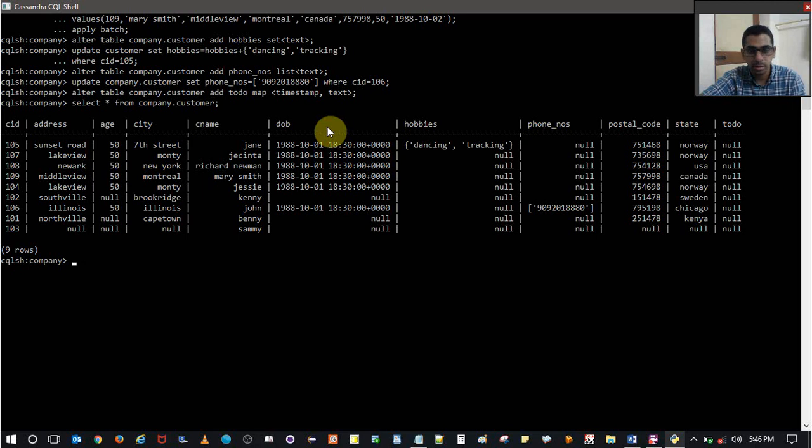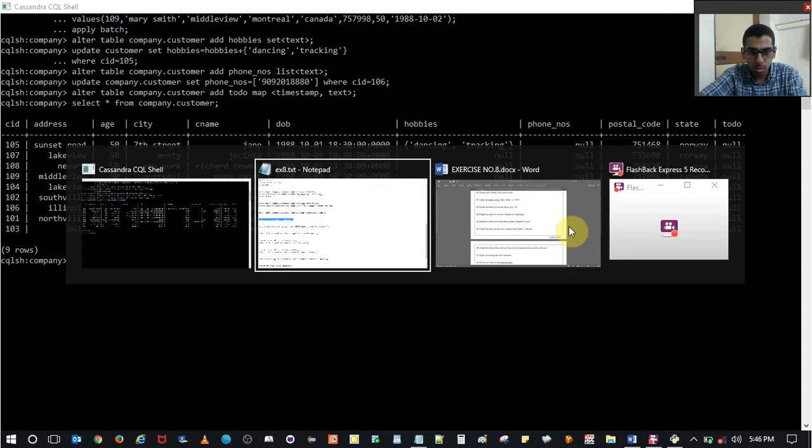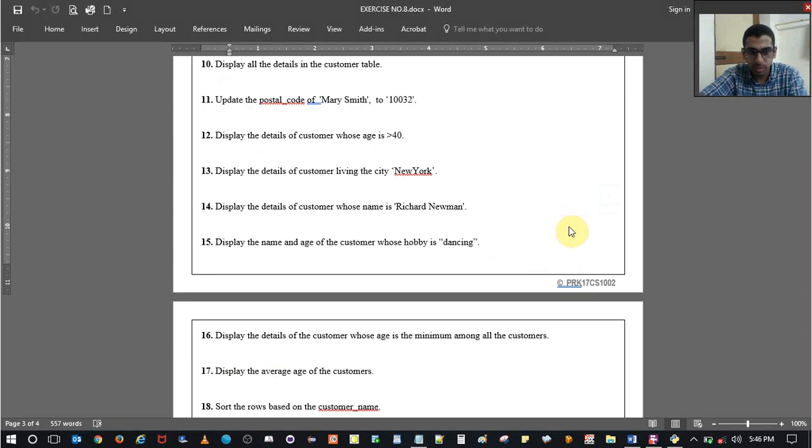So that's it. This is how it looks, with all the columns added subsequently, along with their data types, etc. So that's it. Moving on with the next question.